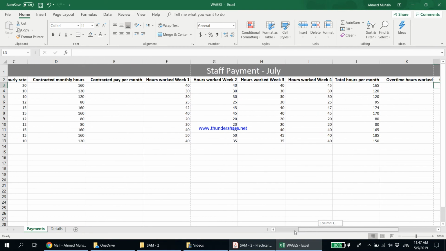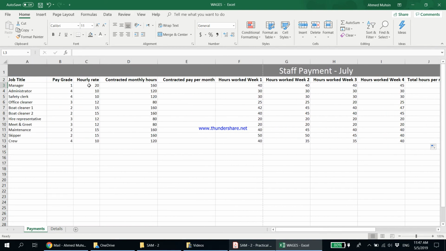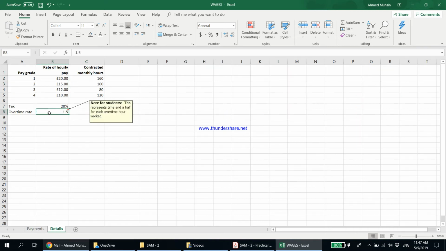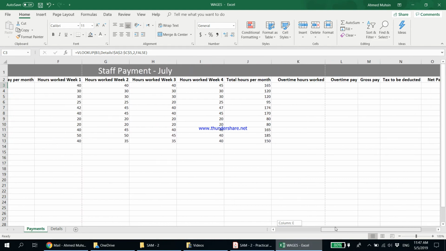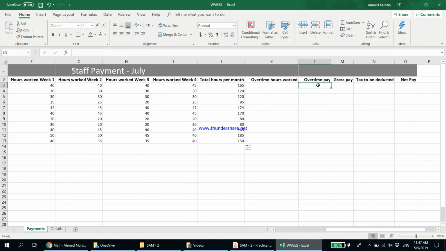For example, a manager is being paid $20 per hour. But if he works overtime, this will be multiplied by 1.5. That's the rate. Overtime rate is 1.5. So it will be 20 times 1.5. So we want to know how much overtime this particular person is getting.